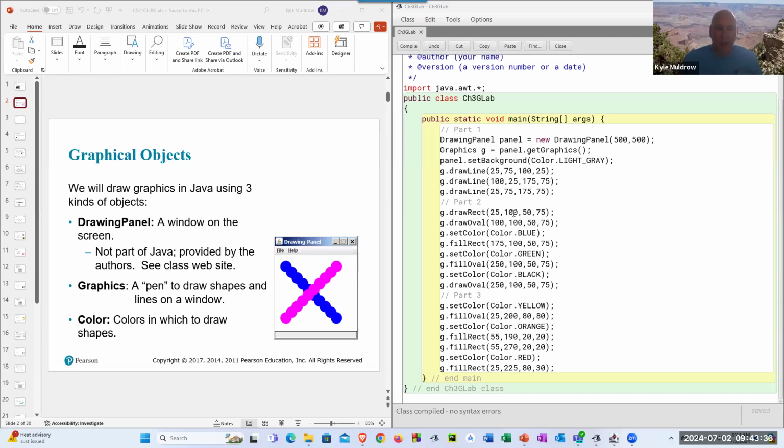Within BlueJ, if you want to create graphical objects, such as shapes with different colors, the first thing you need is a drawing panel object. There it is right there. That's a window on the screen. So that is like your canvas or easel where you draw things. Now, that drawing panel object, there is a Java file that you need, but it doesn't just come with Java. It's something the authors of our textbook created.